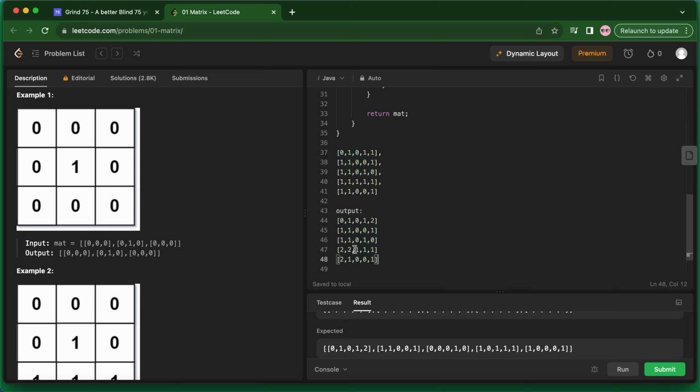Now we are 2, 2, 1, 1, 1, 2, 1, 0, 0, 1. Now this is still not the correct answer, right? Because this one is 3 steps away from 0. So first we followed the approach of top left to right bottom. Now we'll start from the right bottom to top left again. This array will now become our input and we'll start traversing again.